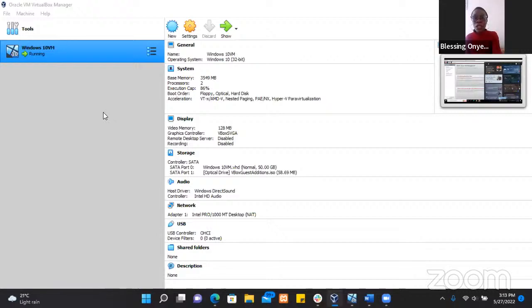How do you set up your virtual environment? First, you download VirtualBox and the VirtualBox extension. Once you set it up, you will see what is on our screen, and then you download the Windows ISO image for Windows 10, which is the operating system that we are going to be using for this analysis. Then you load it up and you will see something like this. We named ours Windows 10 VM. You can name yours anything.